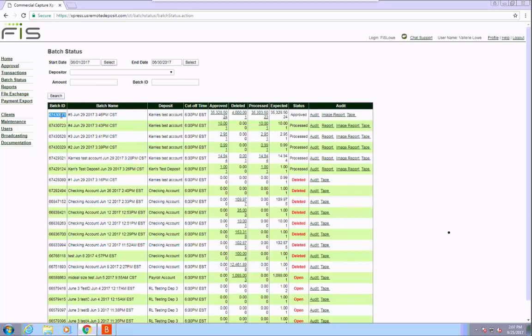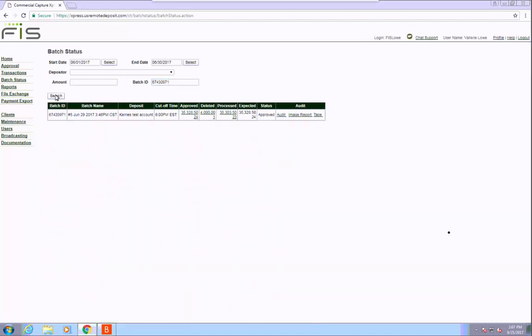Additionally, if you have a batch ID, you can enter that into the batch ID field and then again select Search to limit the search results that are available. The next tab that we'll see is Reports.